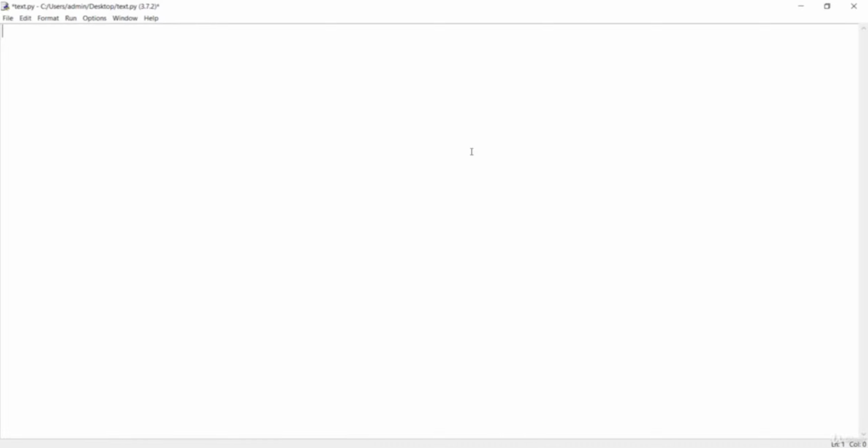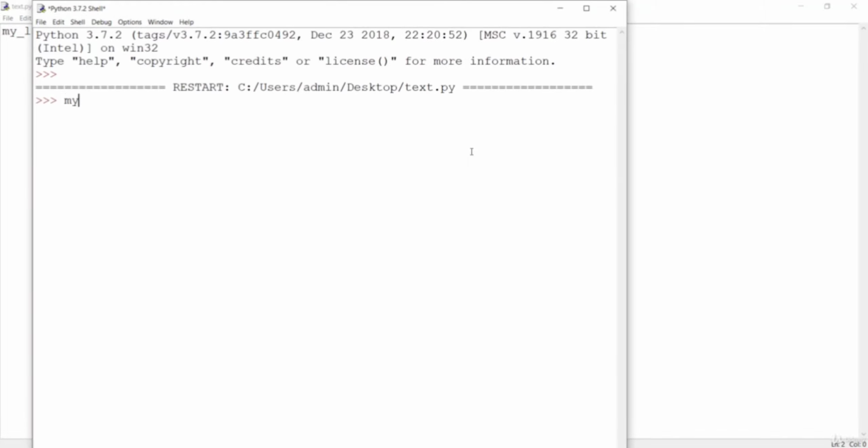So let me just say my list, and I'll say this, empty square brackets. When I save this and print it, it will print my list, and it is your empty list. So let me just press F5 to show you over here. If I say my list and assign an empty square bracket, then you'll see that you will just have my list as empty. So you are just creating the empty list here.